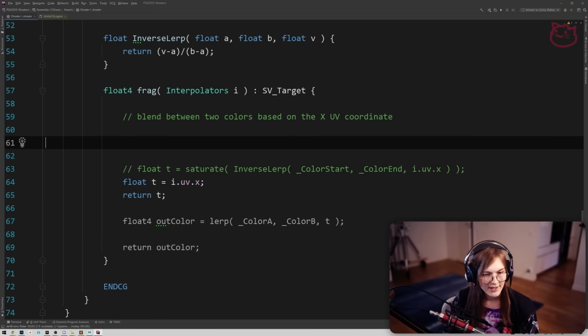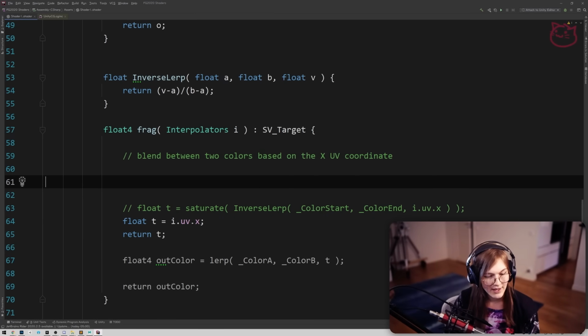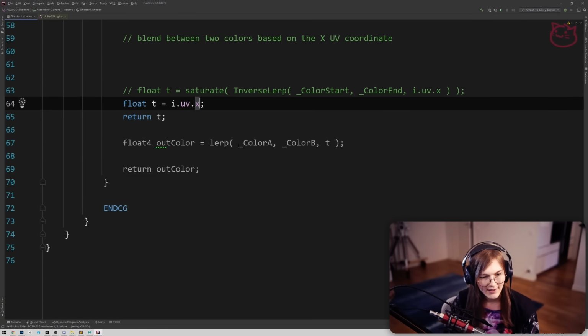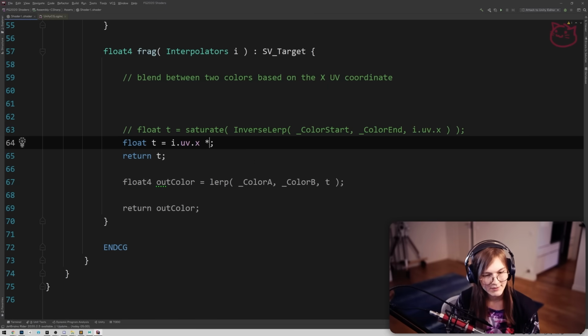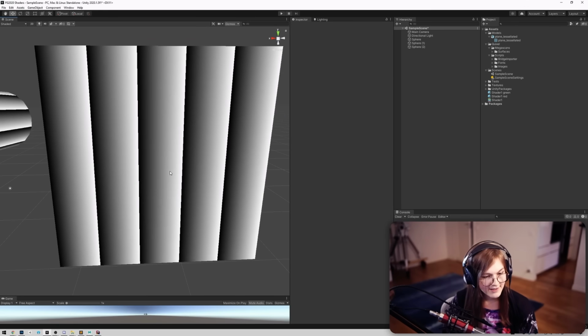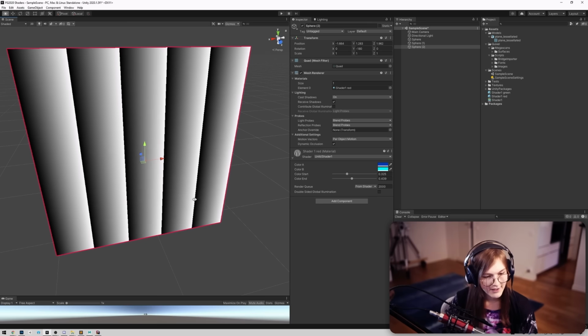So if we then go back here and we have our coordinates here, and we first multiply it by some value, let's say 5, and then we do frac of that. So if we go back, we now have 5 repeating sections of 0 to 1, right?